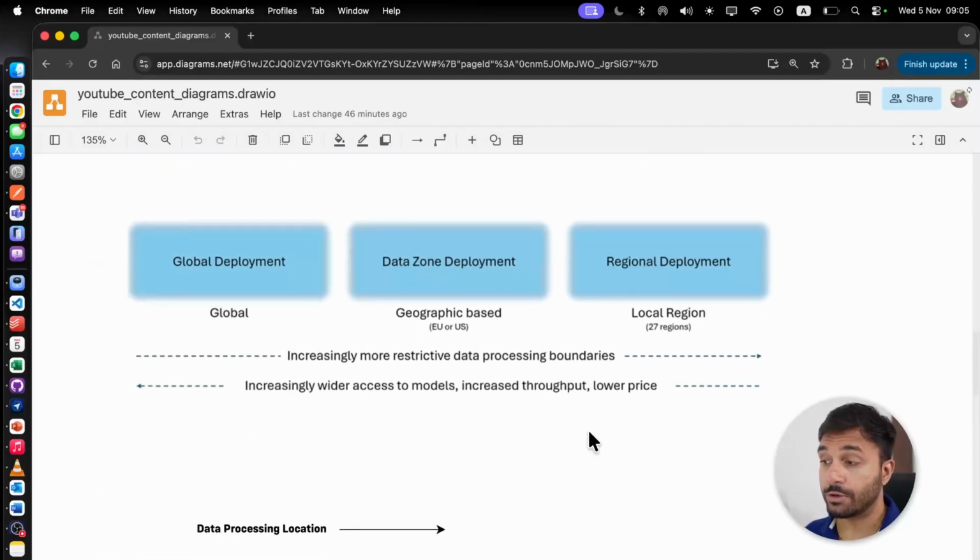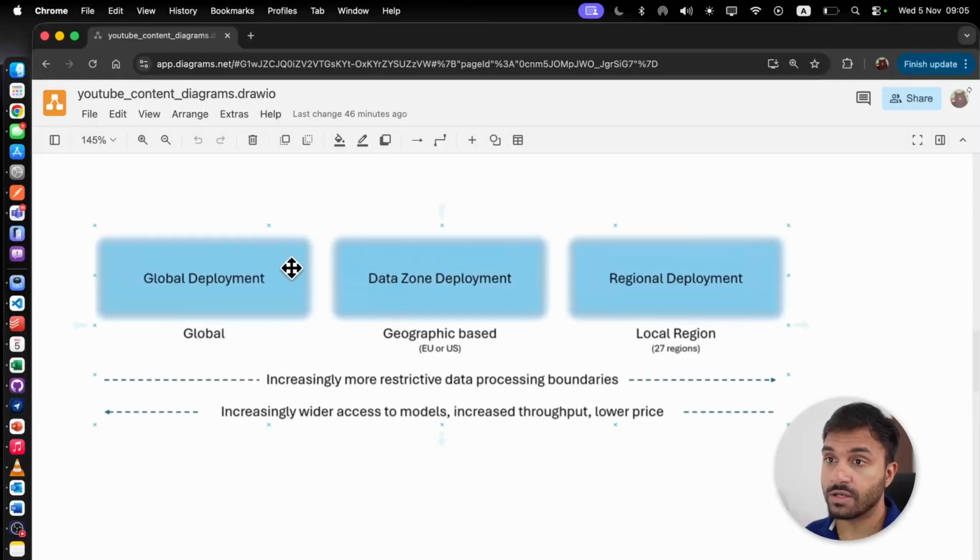This is a diagram that they have in the documentation, as you can see. On the left we have the global deployments, and at this end we have regional deployments. As you can see with this arrow, when you go from global to regional, there are increasingly restrictive data processing boundaries. You can pinpoint exactly where your data will be processed. But if you go into global deployment options, there is increasing wide access to models. We have all the models in Azure AI Foundry available in the global option, so we have access to many models. It has increased throughput as well, because they'll route your traffic anywhere on Azure, and it has lower price as well. Those are the things that you have to consider when deploying your next production AI model.